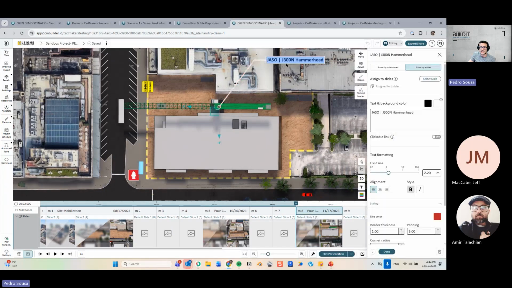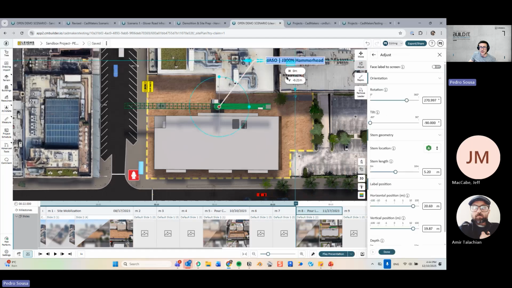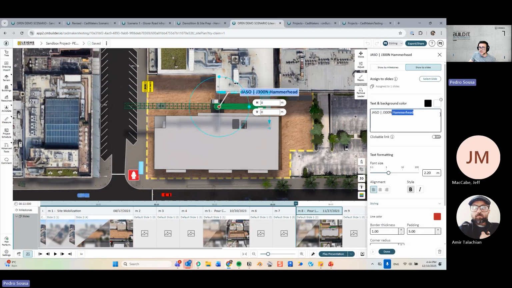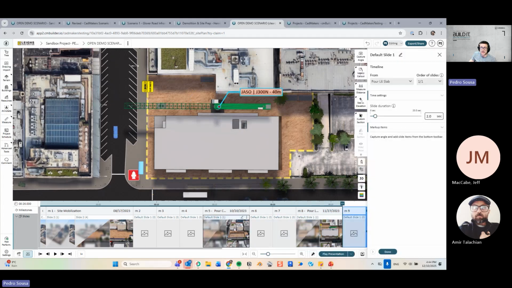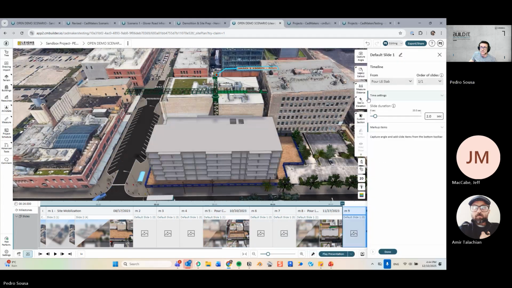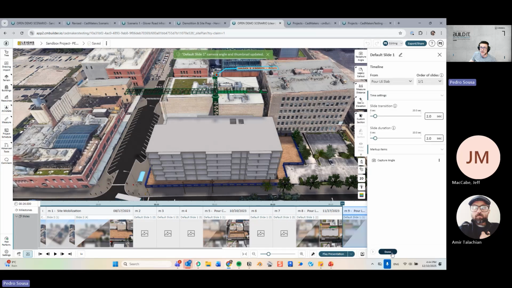and then I can put in my callout here to identify that this is a JSO 300 crane of sorts, right? And then if I want to put in that this has, I don't know, 40-meter reach, something like that, right? So very easily we have this captured here in the view.